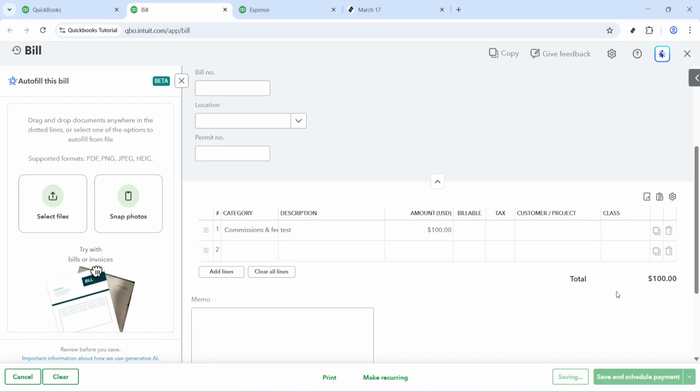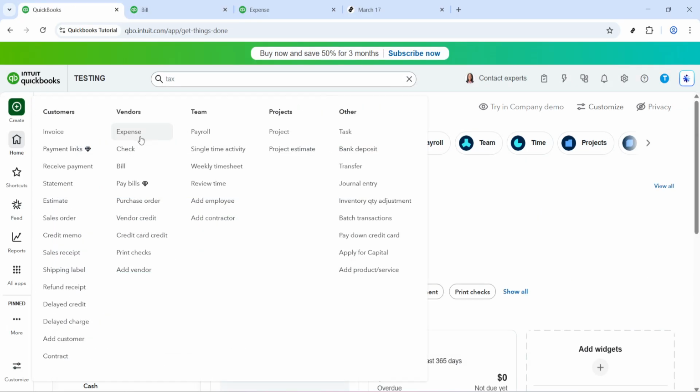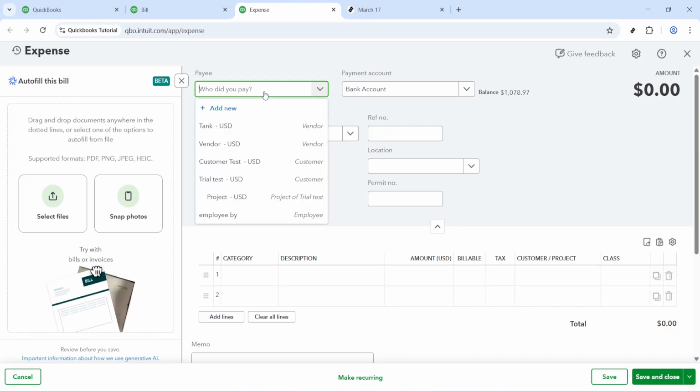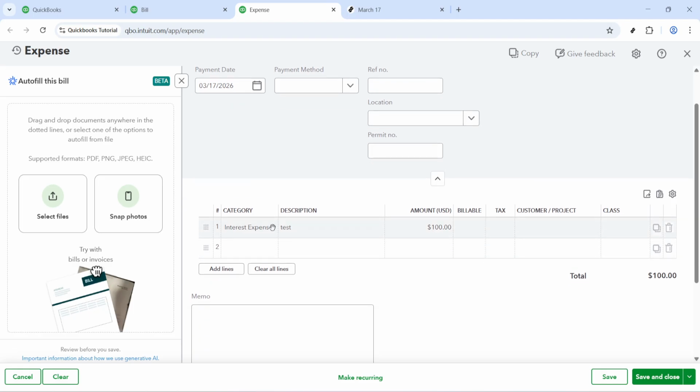To record something you paid immediately, hover over Create again and click Expense. Select the payee so the transaction is tied to the correct vendor record. Pick the payment account to show where the money came from, like a checking account or a specific credit card. Scroll down to the details. Choose the category to map the cost to the right expense account, add a clear description, and enter the amount.